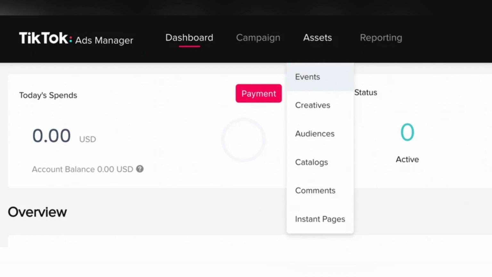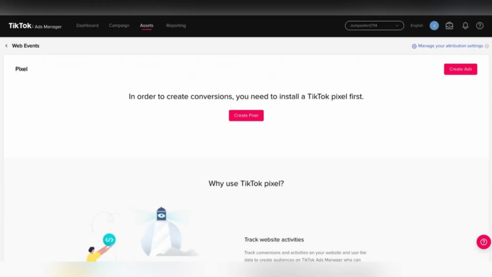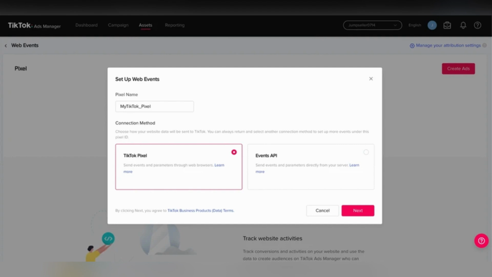Firstly, go to TikTok business page and navigate to Assets, then Events. Click Manage under Web Events and click on Create Pixel. Enter the pixel name, maximum 128 characters. That would be the name of the pixel. Like I said, the maximum character should be 128 characters, including space.